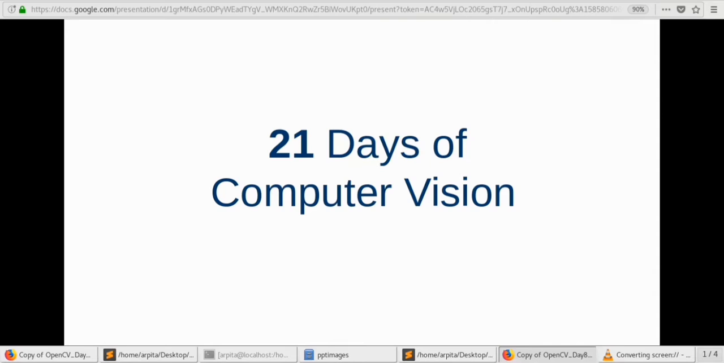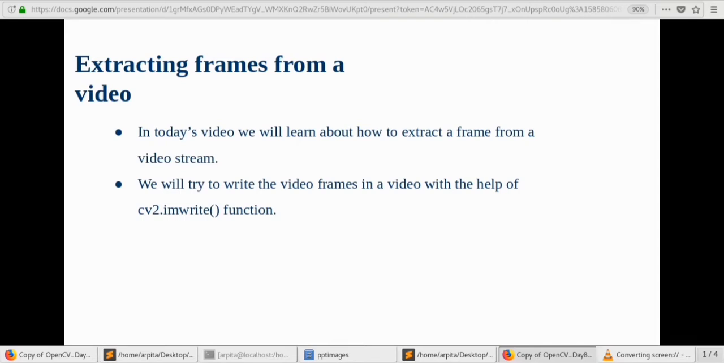So today is a new week and today is the day 8th of computer vision. Today we are gonna look at this particular thing that is extracting frames from a video. This might not be individually a major thing to do, but this is a kind of snippet that you would need at some point while implementing any project or while working with OpenCV. So you will definitely need this thing once or many times in your life if you are working with OpenCV.